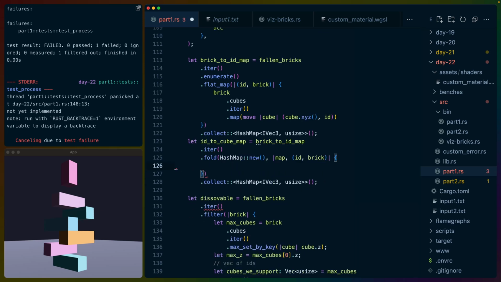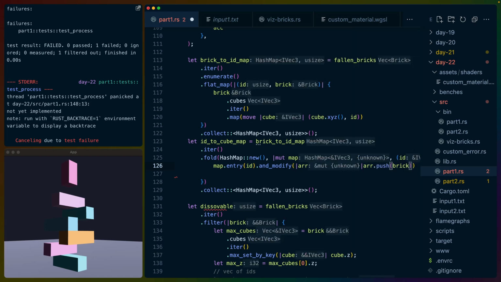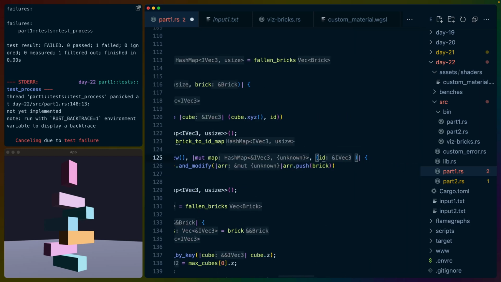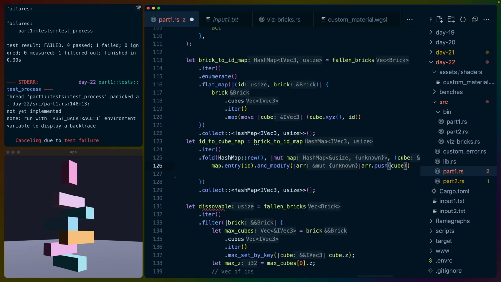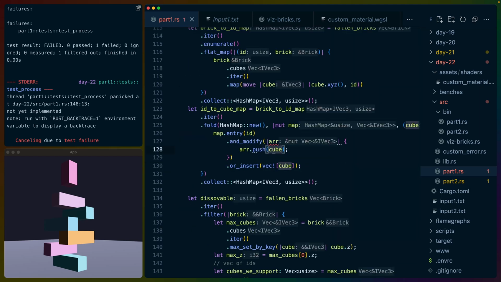And in here, we don't need this stuff. We need map is going to have to be mutable. Map.entry, and the thing is going to be id.and_modify r.push brick. This isn't brick, right? This is cube. So let's start off by doing that. And this is cube id. This is push cube. So or insert vec cube, right? Mutable reference to a vec.